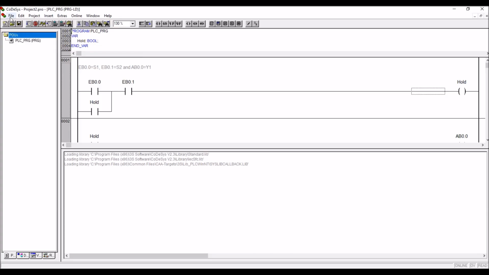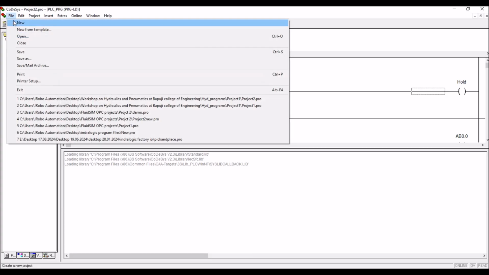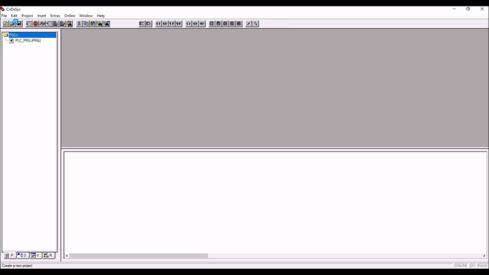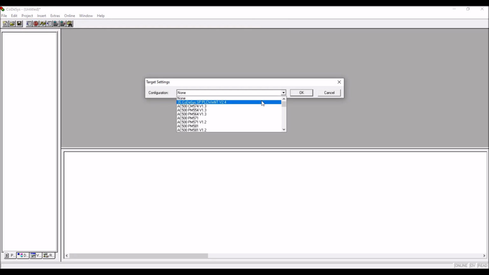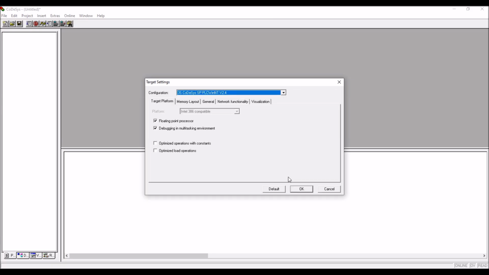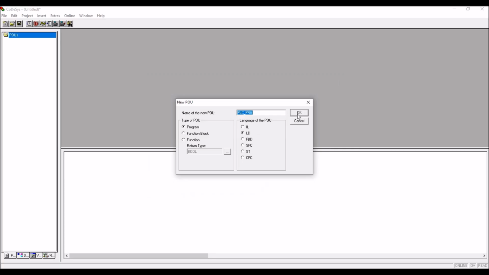So what is the first step? First close the previous one and take a new one. Take 3S Codesys controller. Click on OK. Build the program.